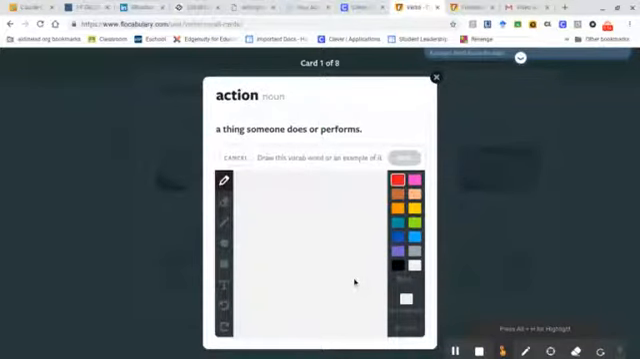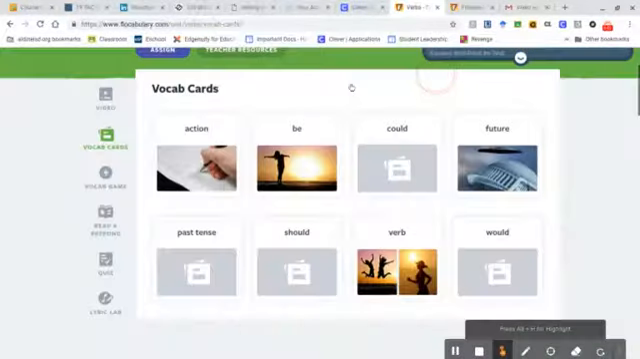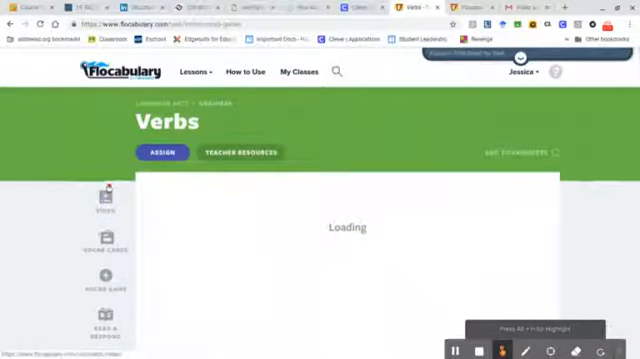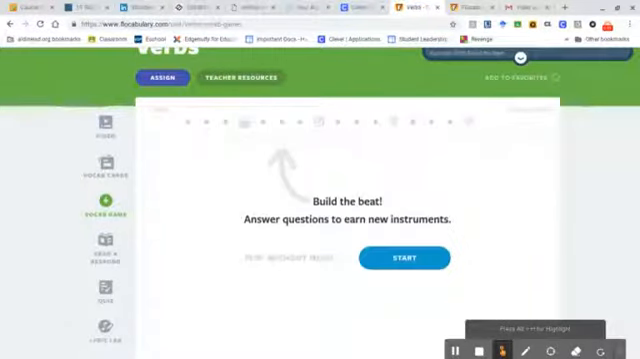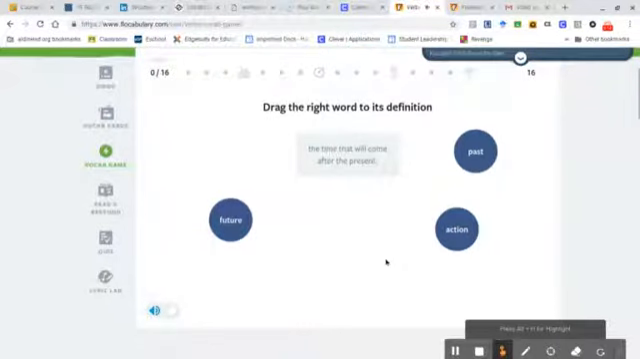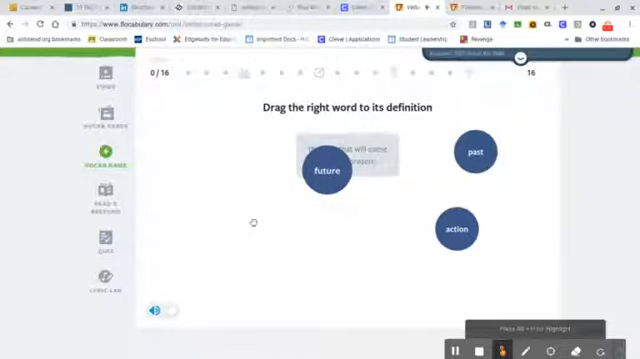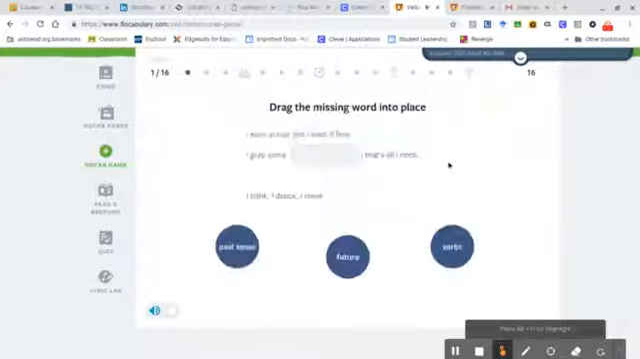So action: a thing someone does or performs. They can draw someone performing or doing something. After that, they have a vocab game that is really awesome that they can engage in, and basically they'll match the term with its definition. All right, it'll go to the next one.